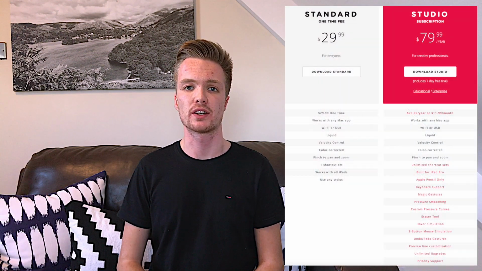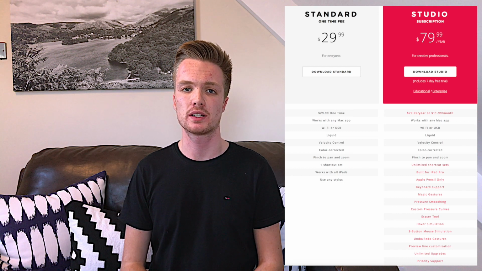You can see on this graphic a detailed comparison of the features between the standard and the studio version. You can probably decide which one you feel would be better for you. For most people, the standard version probably is the better option, but if you do have an iPad Pro and Apple Pencil and you do want to have some of those advanced features, particularly if you would use this a lot professionally, then maybe the studio would be the right option.